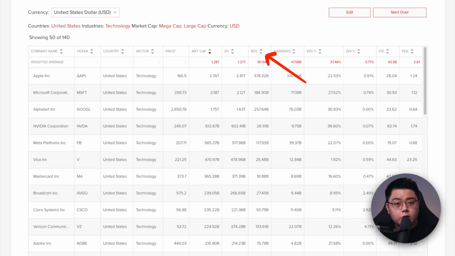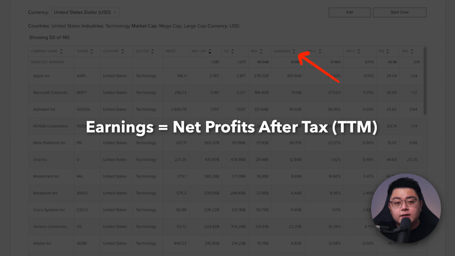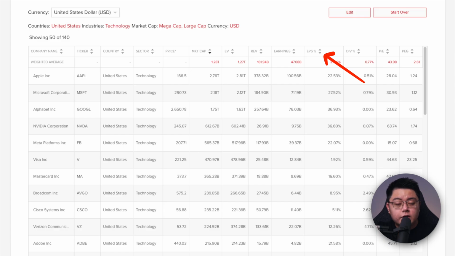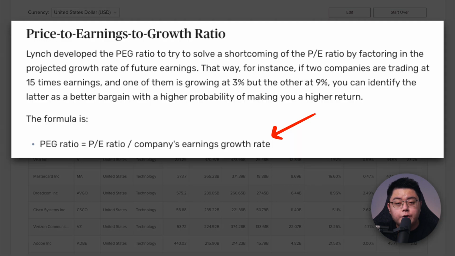Rev stands for revenue, and earnings, this is the net profits after tax for the trailing 12 months, which is the sum of the 4 most recent quarters. EPS percent, this refers to their year-over-year growth for their earnings per share, EPS, and DIV percent, this is the dividend yield for the trailing 12 months as well. PE, this is the price to earnings ratio, and lastly, PEG ratio, which is the PE ratio divided by the EPS growth. The PEG ratio is a quick and dirty way to tell you whether a company is undervalued or overvalued, as it is a function of its share price and earnings growth.